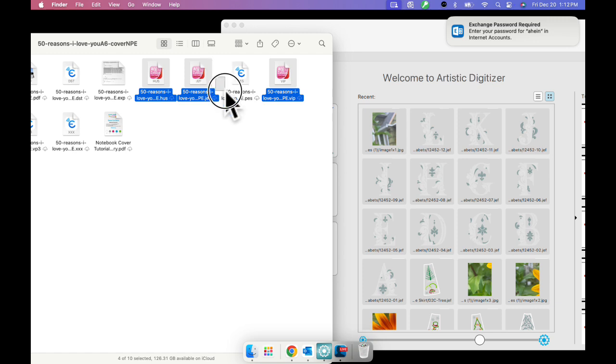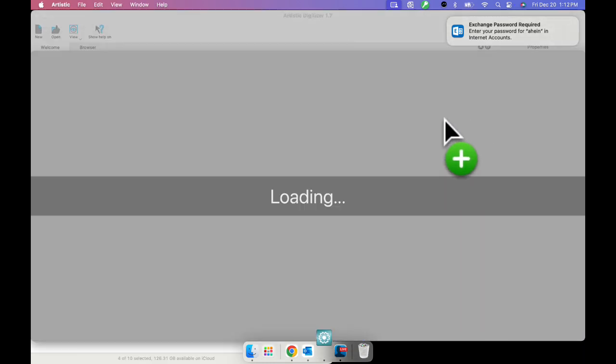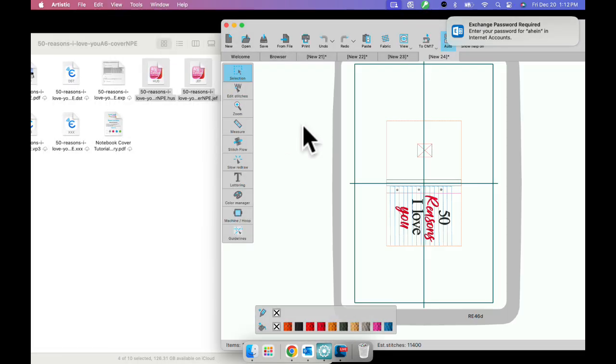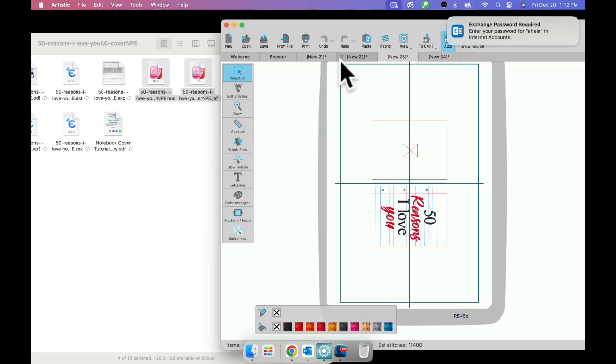I'm on my welcome page. I'm going to drag them over. Hang on a second while these stay together. There we go. I'm going to drag them over here, and it's going to open each of those on a separate page. Even though they were different formats, it opened them onto my machine page for me.